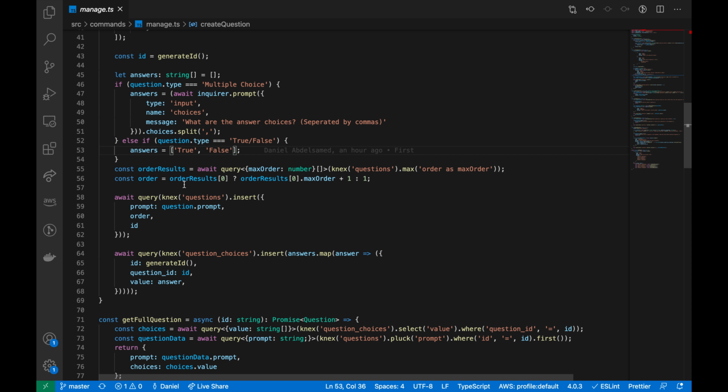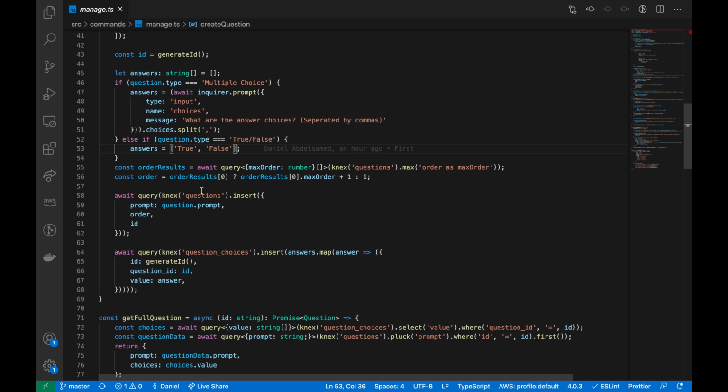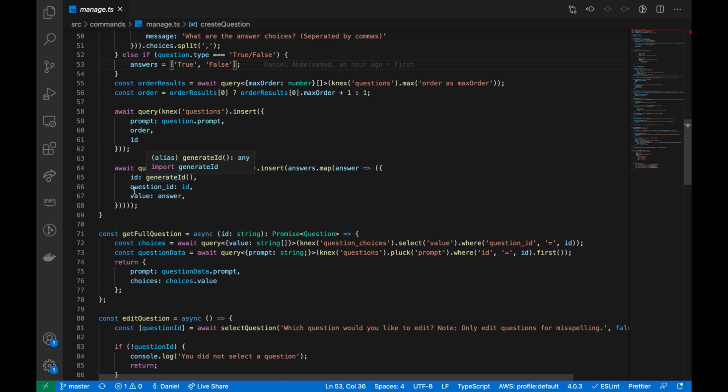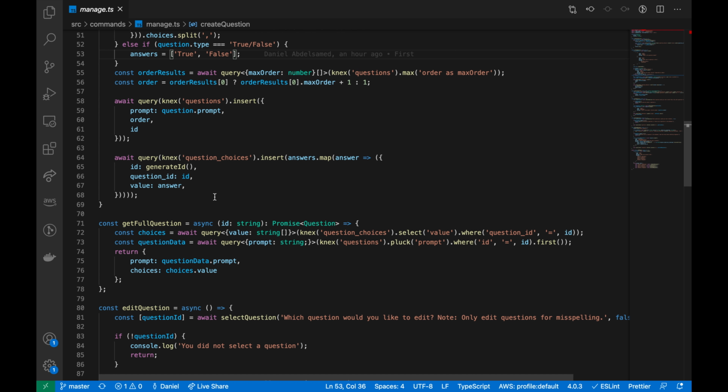We're then getting the order of the question by simply taking the count of all the questions that we have, plus 1, and then we insert all of that into our questions database and insert the question choices into our table as well.